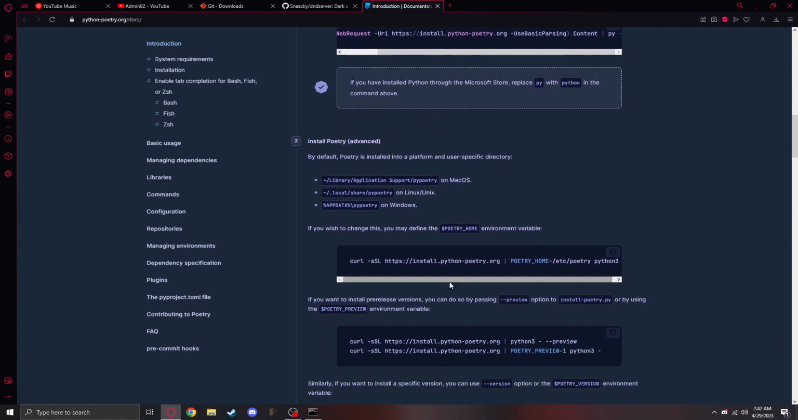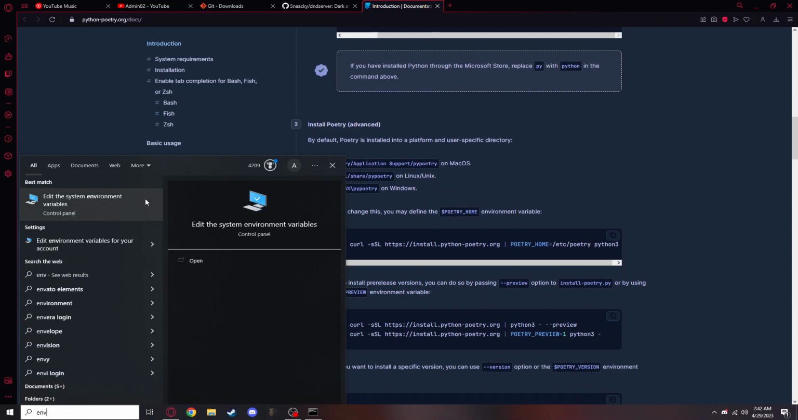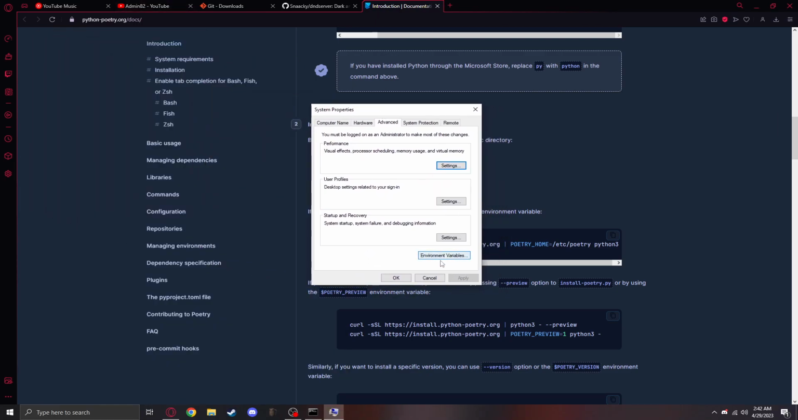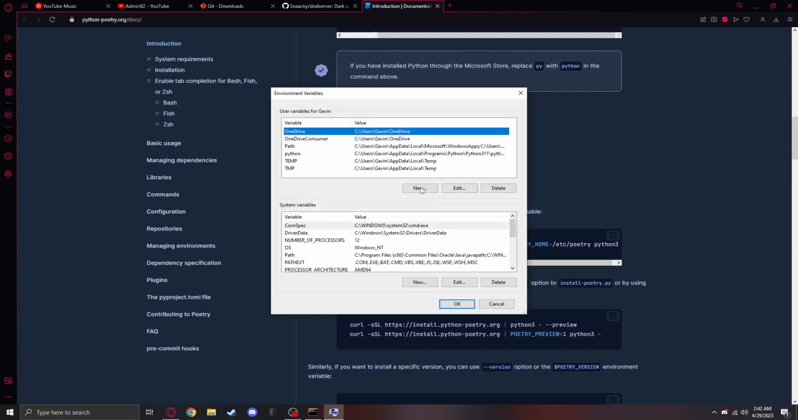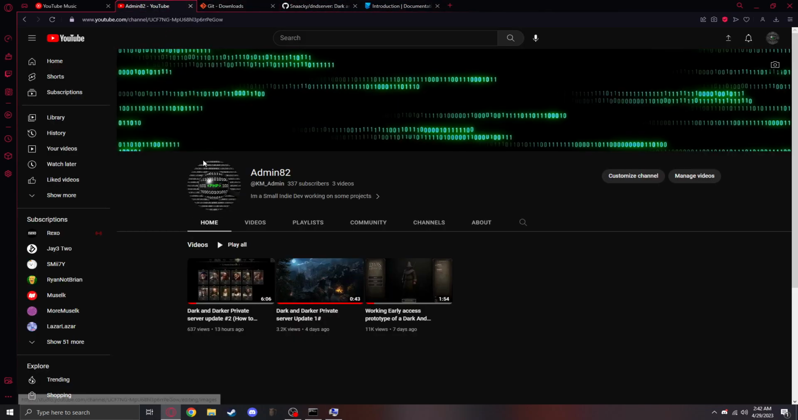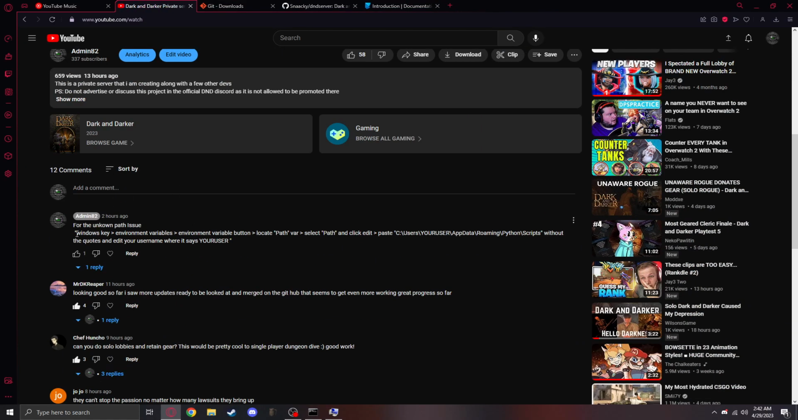once it's fully installed, you want to go to the search bar and type in env, and it should pop up with edit the system environment variables. You open this, you click on environment variables right here, and then you go to this one that says Path. You double click it, you click new, and you add in this link right here without the quotation marks. I will probably put that in this video's description as well.